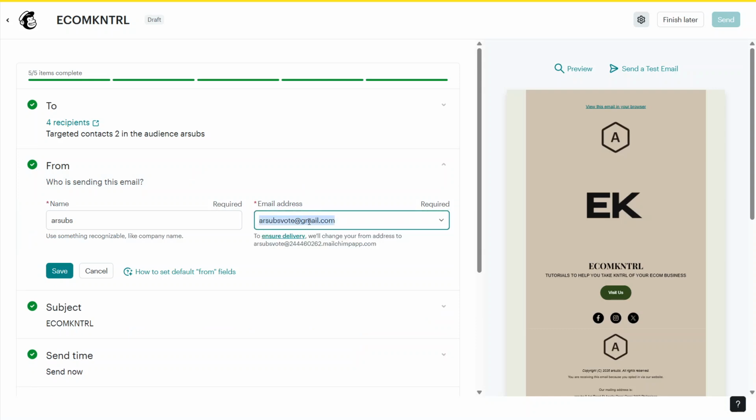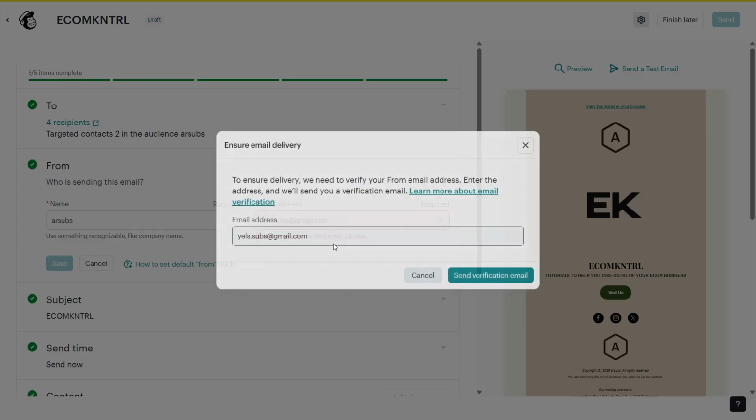Click into the email address field, delete the existing sender email, and type in the new email address you want to use as your sender. As you type, Mailchimp will recognize that this is a new address. A drop-down will appear with an option that says Verify a new email address. Click that option. A pop-up window will appear letting you know that Mailchimp needs to verify that you own this new email address before allowing you to send from it.